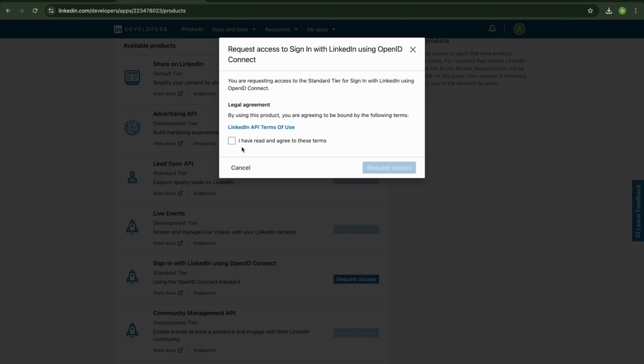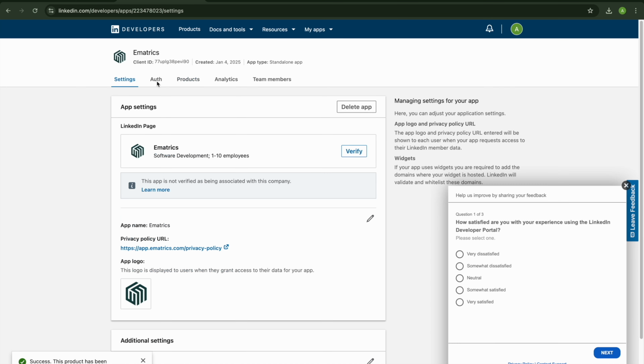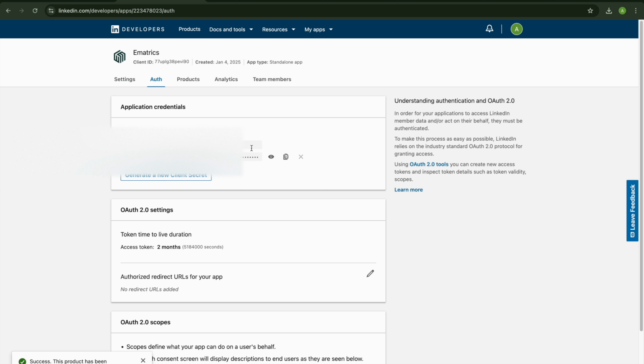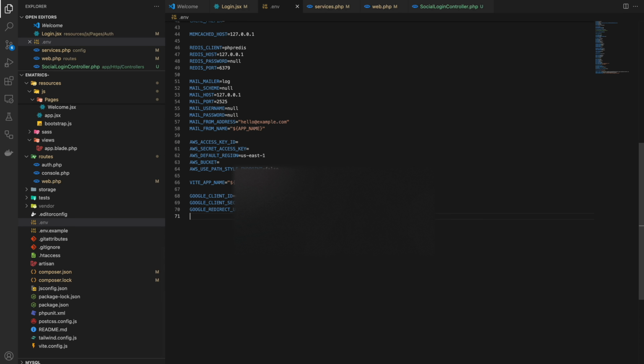and then click on sign in with LinkedIn using OpenID Connect. Request access and accept that. Once it is done, click on auth and you'll find client ID and client secret. Okay. So I'll be adding those in my env file, LinkedIn client ID, LinkedIn client secret. I'll be adding that in the report.